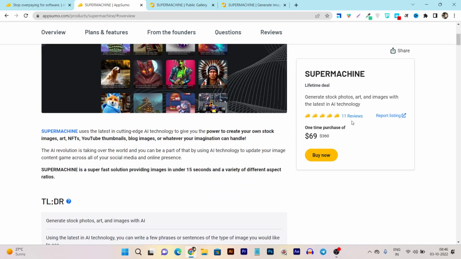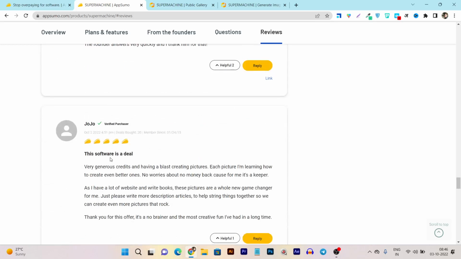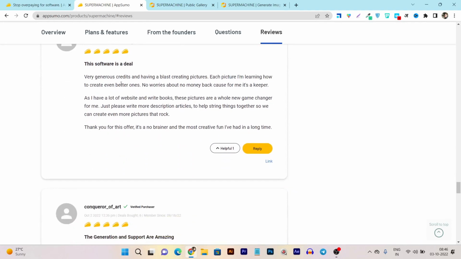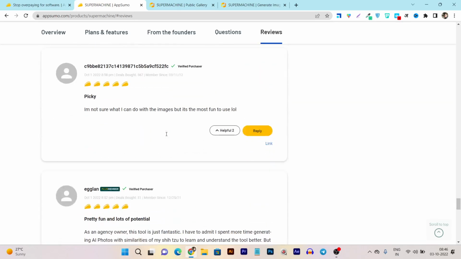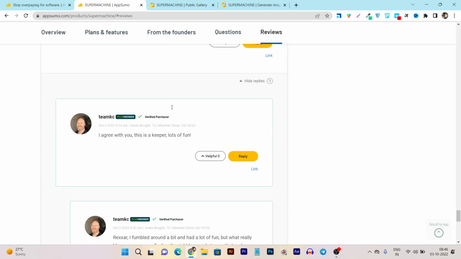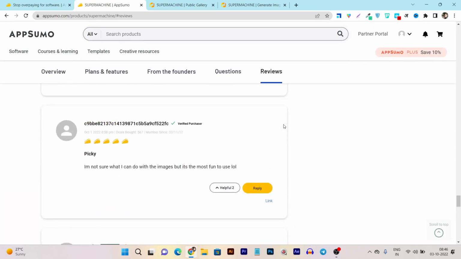You can see it got more than 10 reviews, 5 out of 5. Let me show the reviews first. You can see this software is surprising and promising. The software is a deal, very generous credits, and having a blast creating pictures. Every picture I am learning how to create even better ones. Okay, the generation and the support are amazing. You can see all the buyers gave it 5 out of 5 stars, meaning this tool is really doing good here.